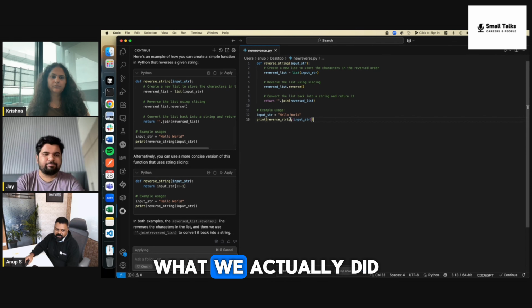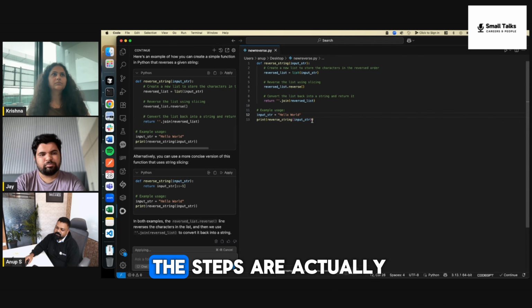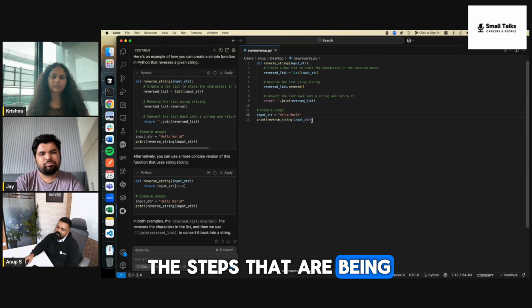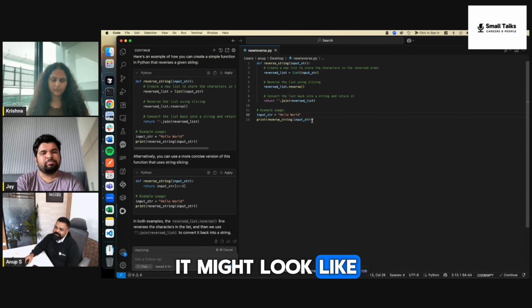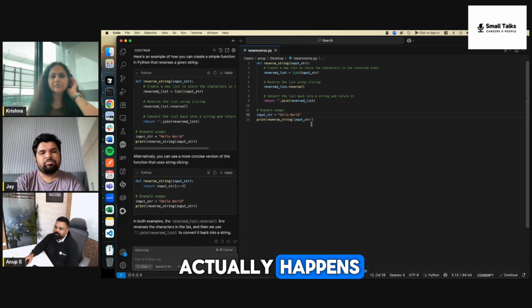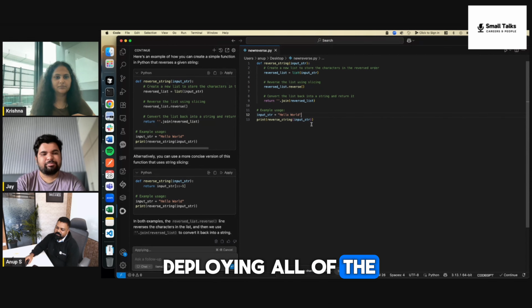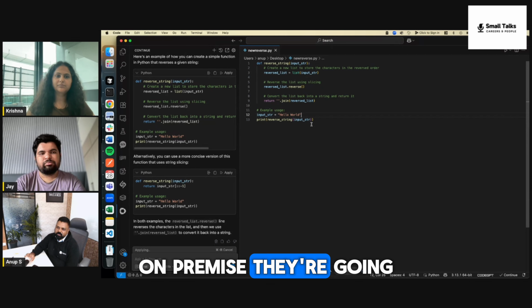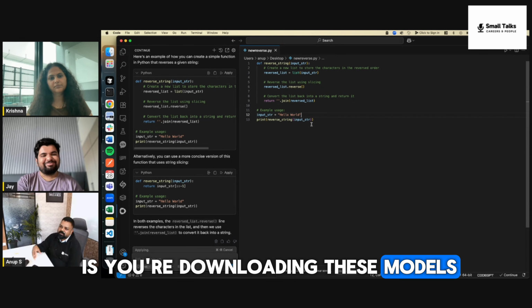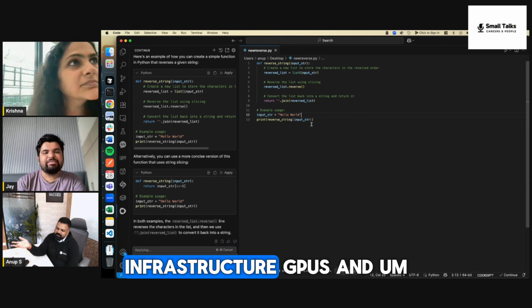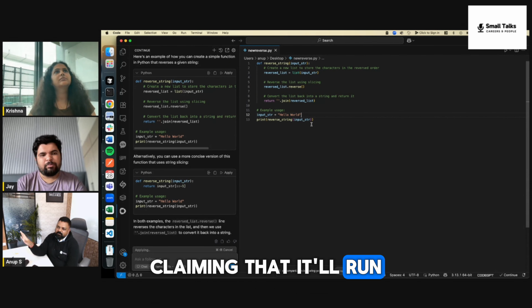Yeah, and what we actually did, you'd be surprised to know that more than half of the steps are the steps that are being utilized by startups to offer on-premise solutions. It might look like a secret sauce, but this is what actually happens. You have a server of the client. You claim that you're going to be deploying all of the Gen AI applications on premise, and they're going to be completely secured. What essentially you're doing is downloading these models, running them on their own computers, infrastructure, GPUs, and claiming that it'll run without internet.